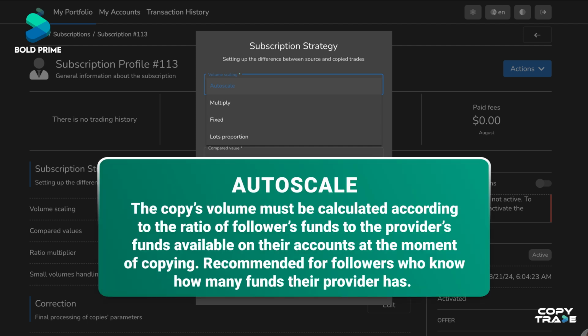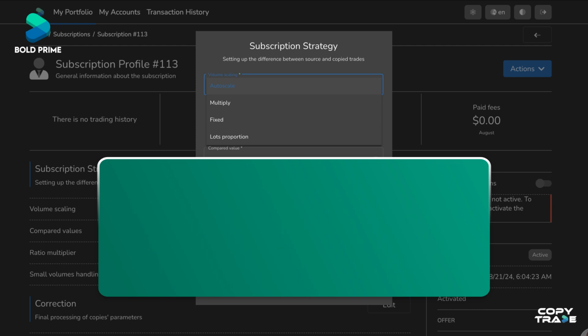For Autoscale, the copy's volume must be calculated according to the ratio of the follower's funds to the provider's funds available at the time of copying. This is recommended for followers who know how many funds their provider has.